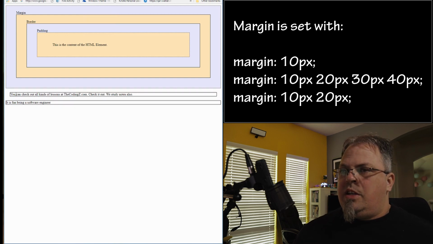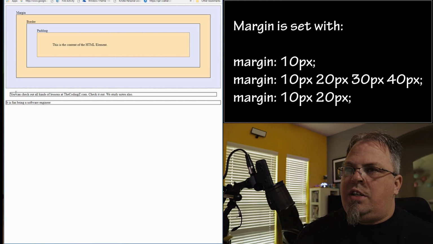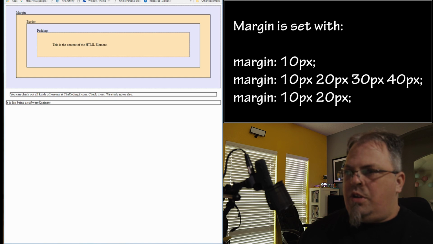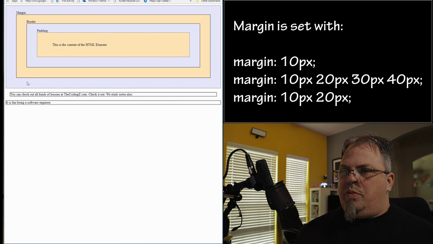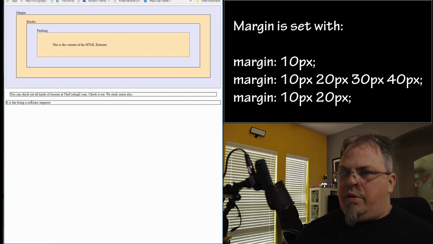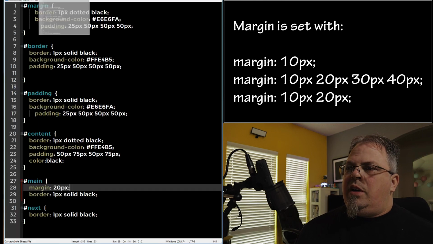There we go. You'll notice my border stayed tight against the content because I didn't change the padding, but I did change the margin, which changed the margin on each side of the element. Right? So I added some on the top, left, right, and bottom. Pretty simple. Notice how the element after that got pushed down and there's space between it. Pretty simple.